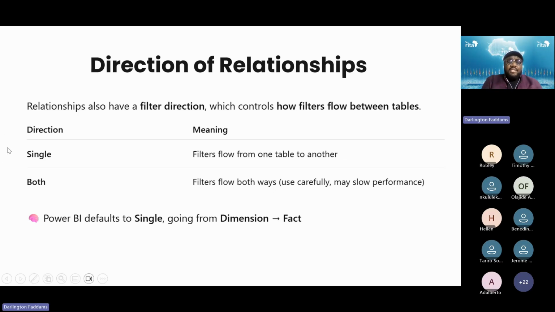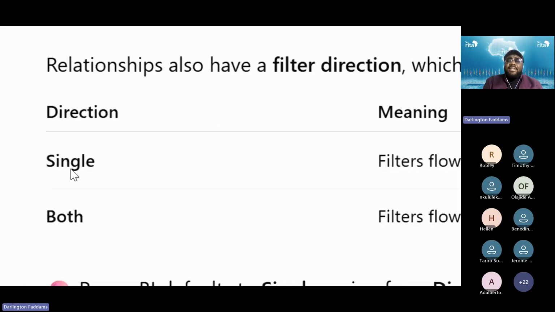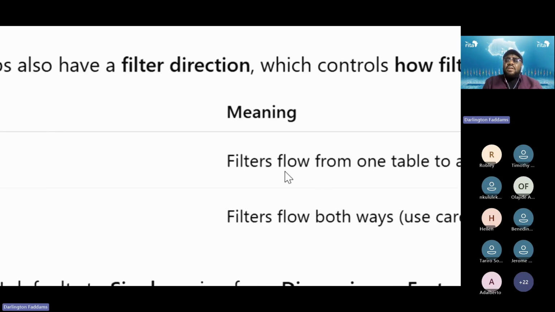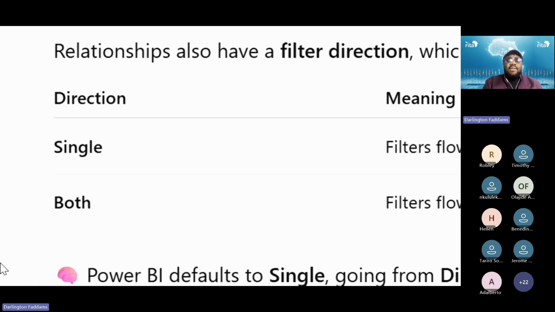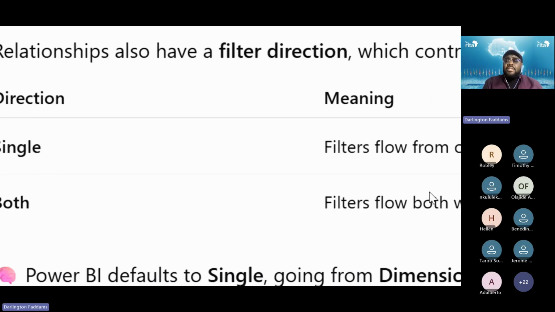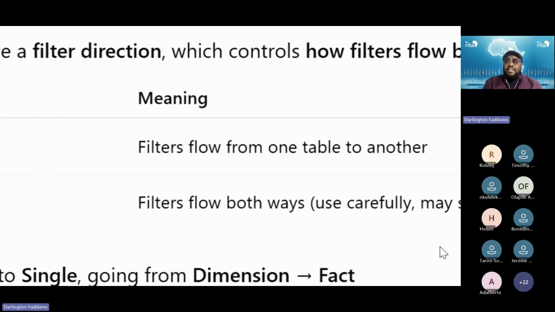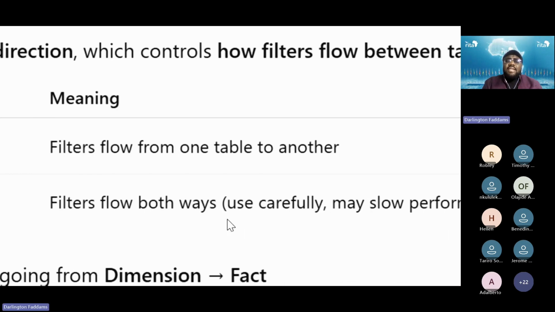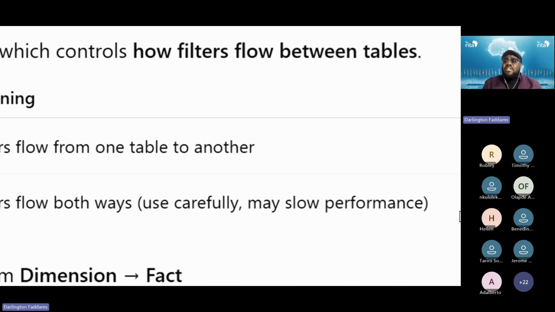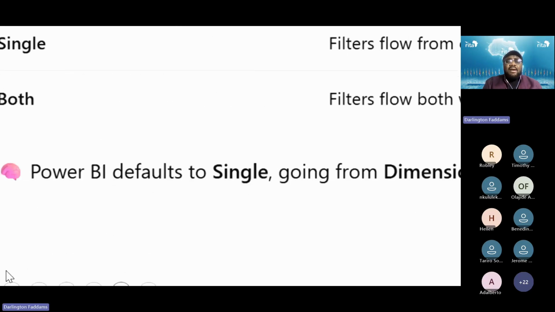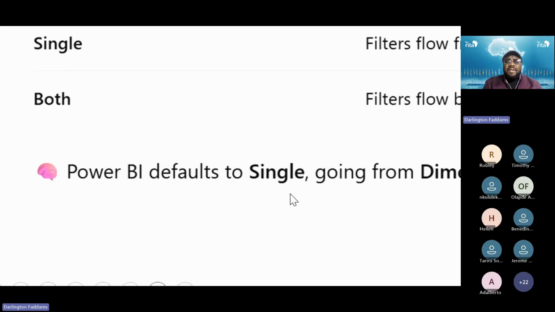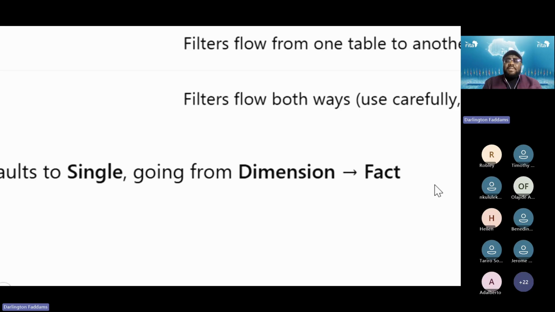Now, watch this. We have single direction, which means that filters flow from one table to another table. Then we have both directions, which means filters flow both ways. Use this carefully because it may slow the performance of your reports. Power BI defaults to single direction, going from dim to fact.